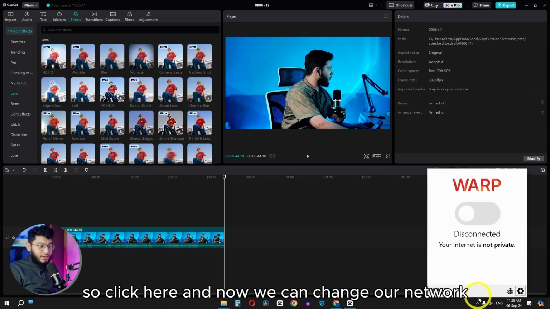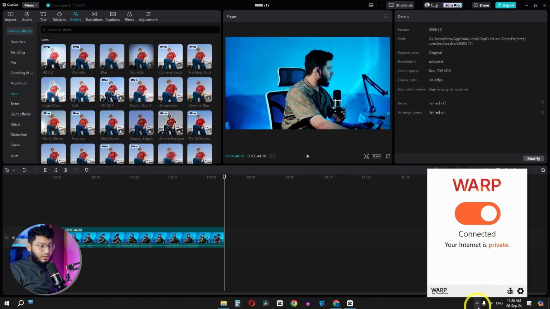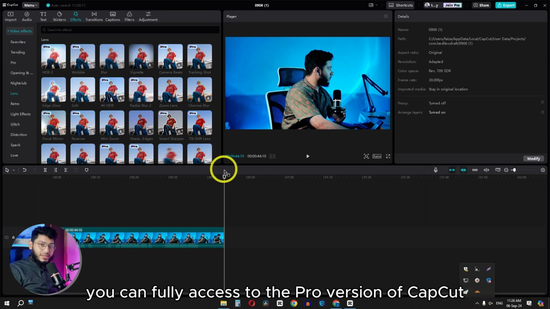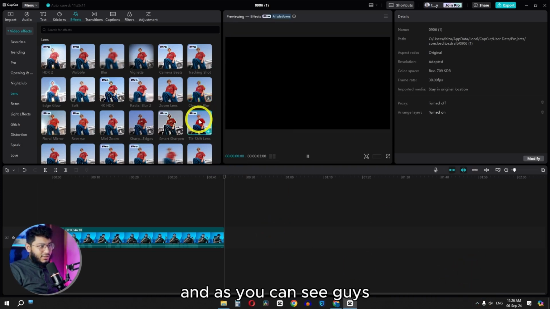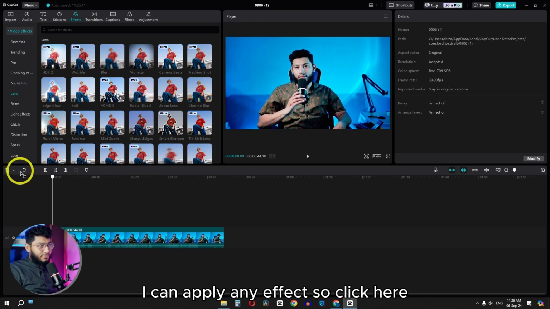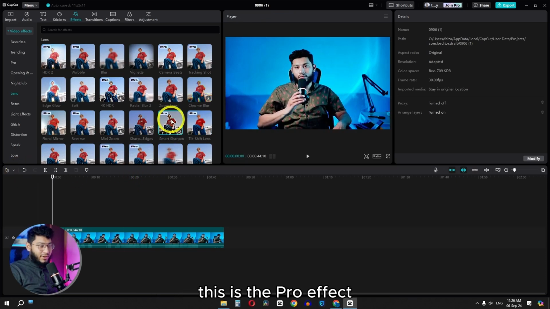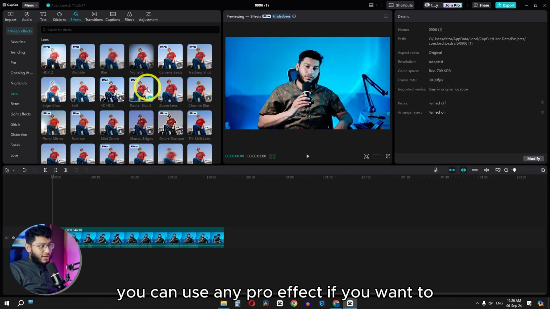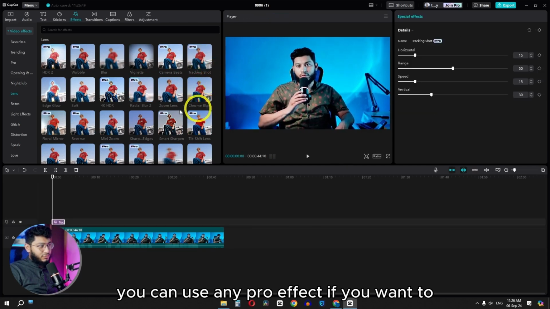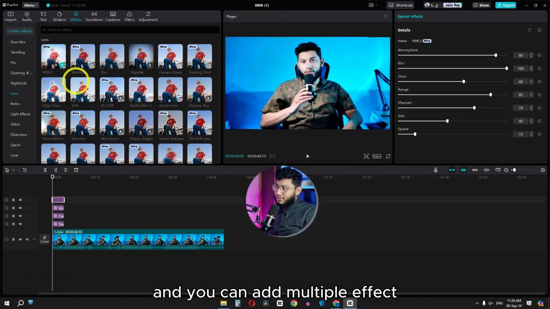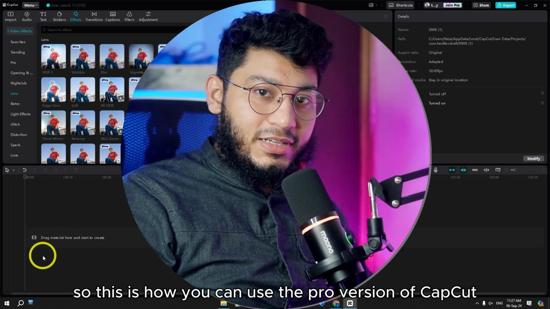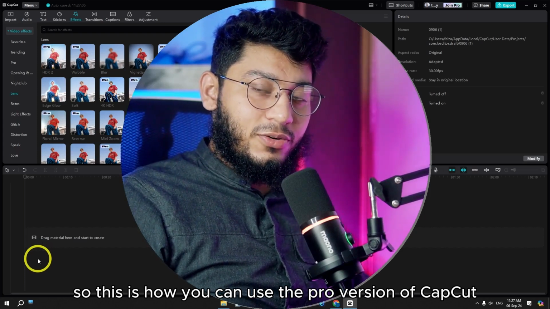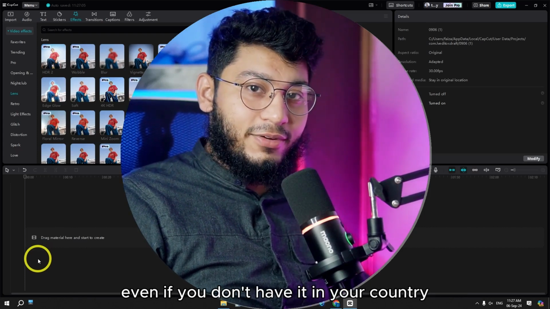So click here and now we can change our network to private. And now you can fully access the pro version of CapCut. And as you can see guys, I can apply any effect. So click here, this is the pro effect. You can use any pro effect if you want to, and you can add multiple effects. So this is how you can use the pro version of CapCut even if you don't have it in your country.